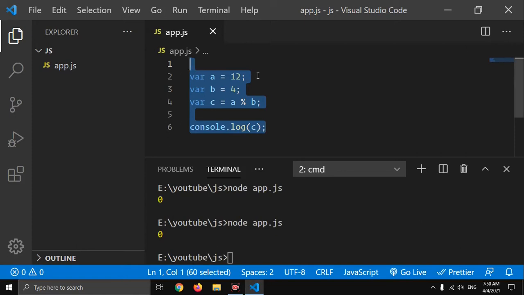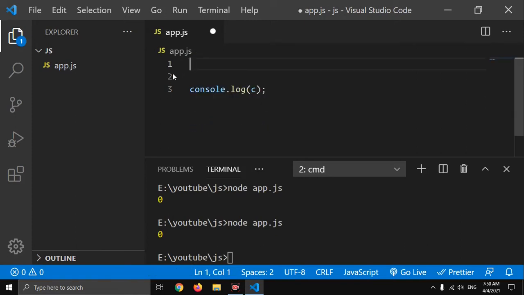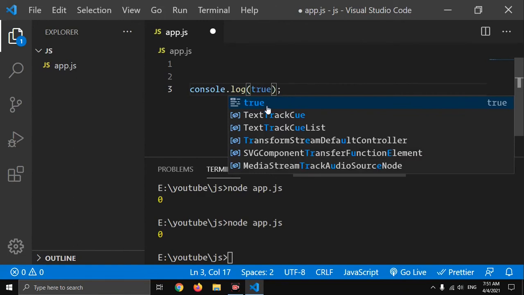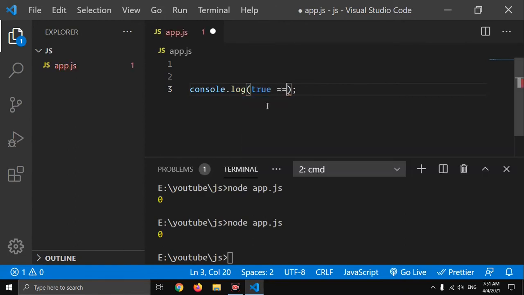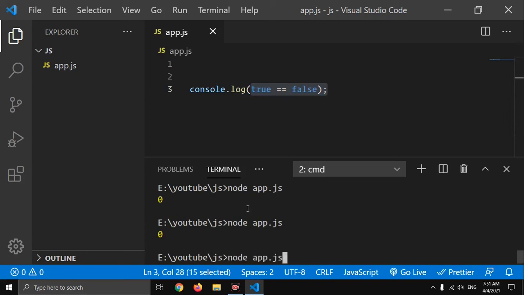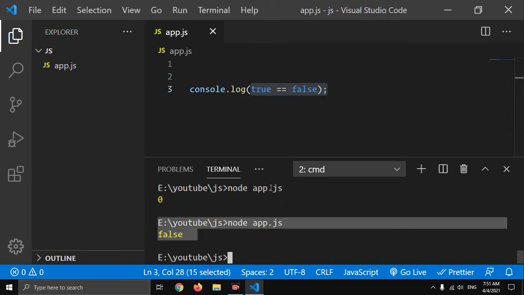Now we'll see Boolean operators. I have told you the Boolean type has two values, which are true and false. If you write true equals equals false, what is going to print? Let's see. Here you can see false is printed because true and false are not equal.